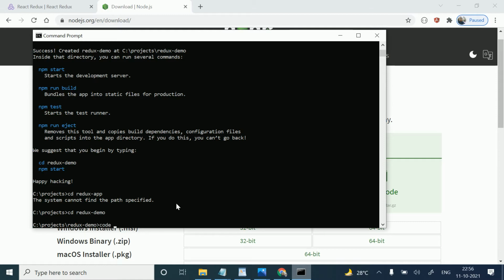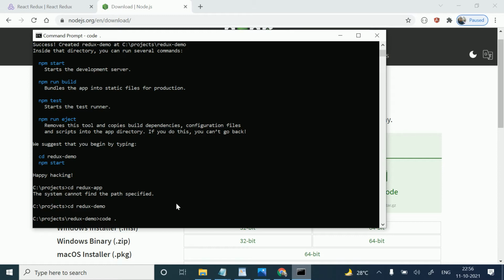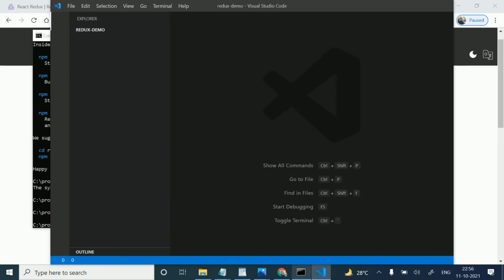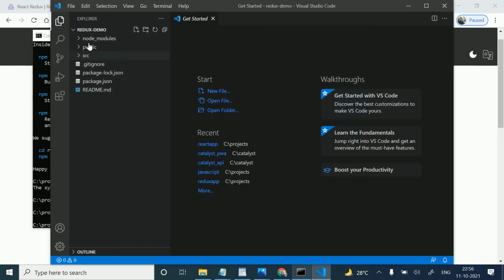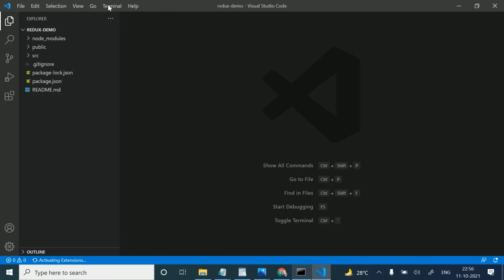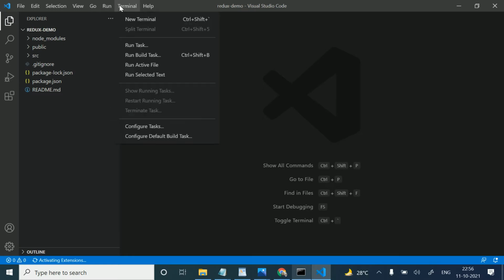If you have not installed it, just install it. It is a simple software. You just go to Google and type VS Code, and download the VS Code editor. And now the Redux demo, all files are here.